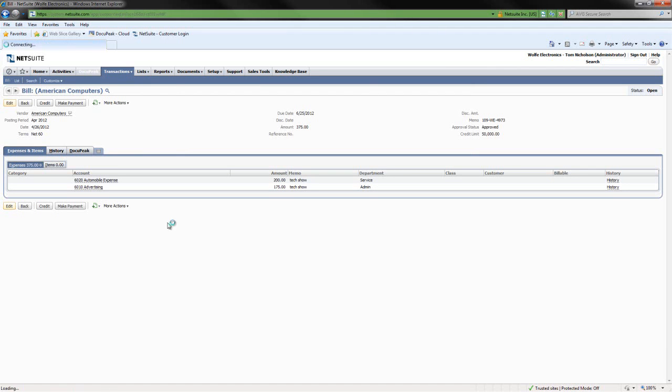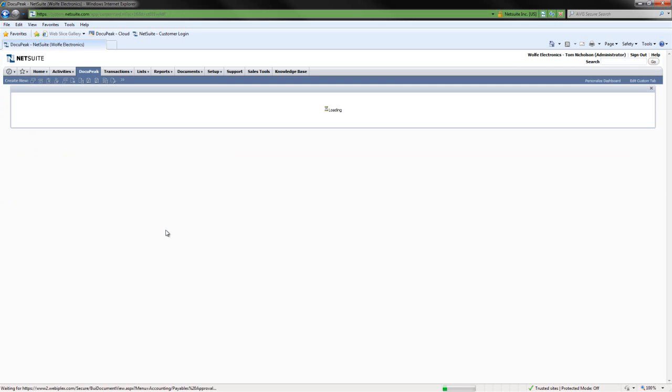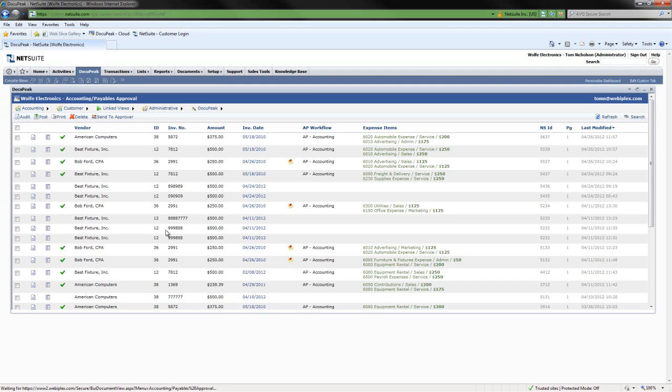And that's the quick overview of a sample accounts payable workflow with our integration with NetSuite.